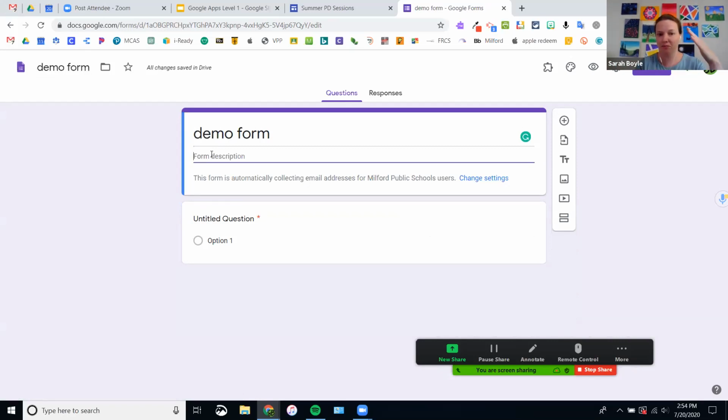This is where that bulk of text comes from if there needs to be explanation of why we're sending this form. Usually if it's a quiz or a student response type thing, this tends to be blank because they already know what it is. But then down here where it says untitled question, if you see this red asterisk, this means that the question is required and you can change that.